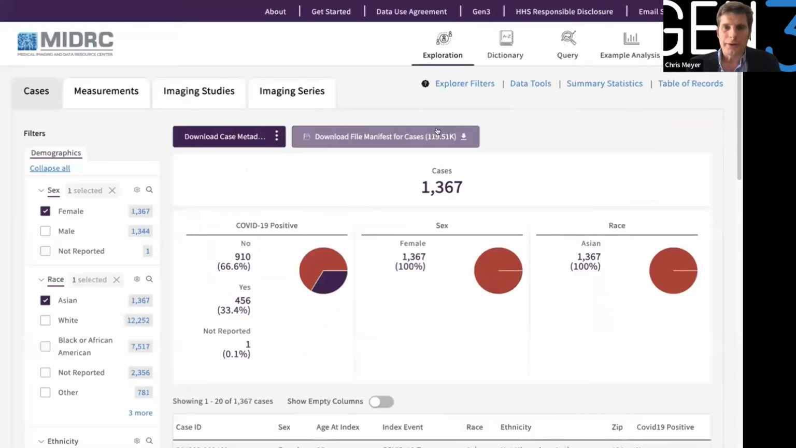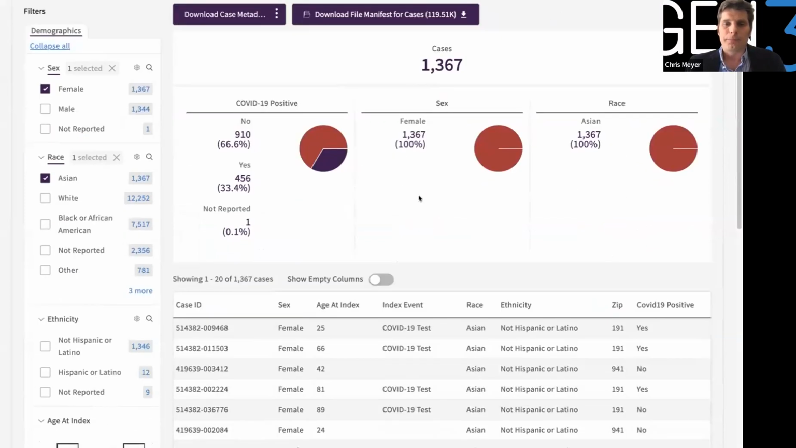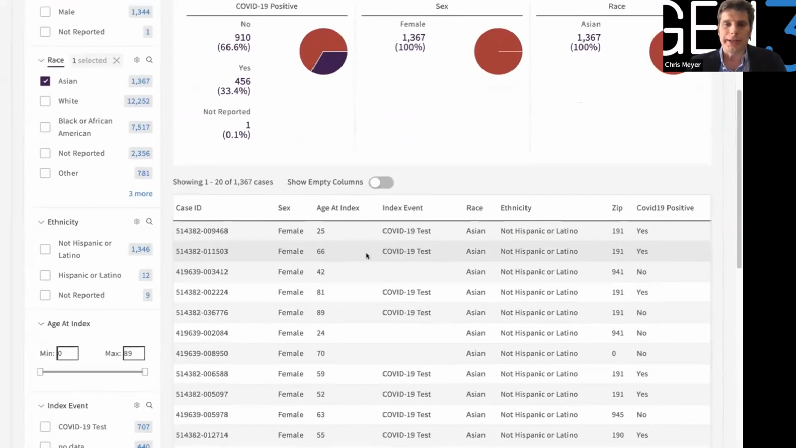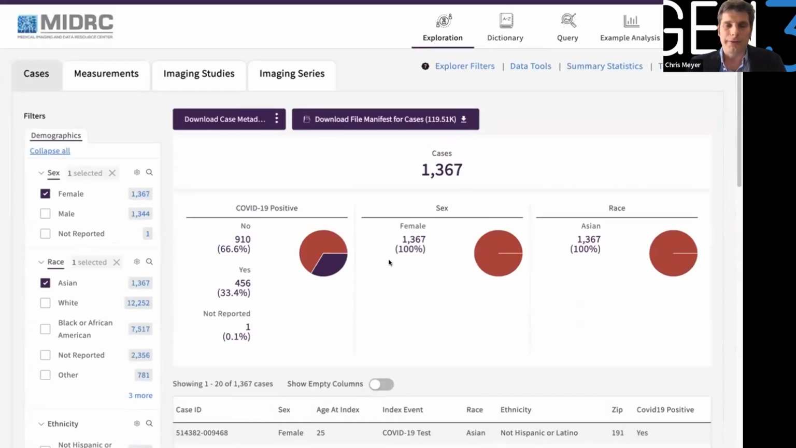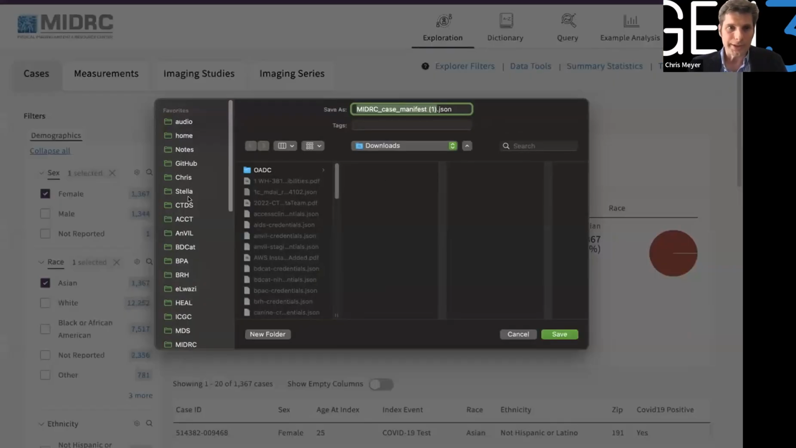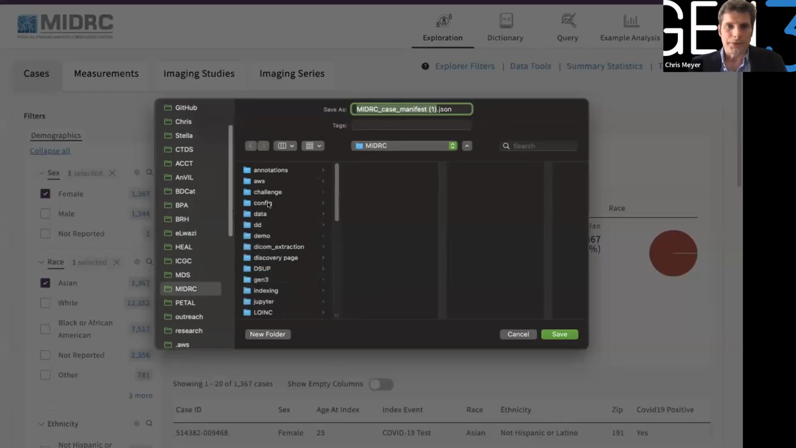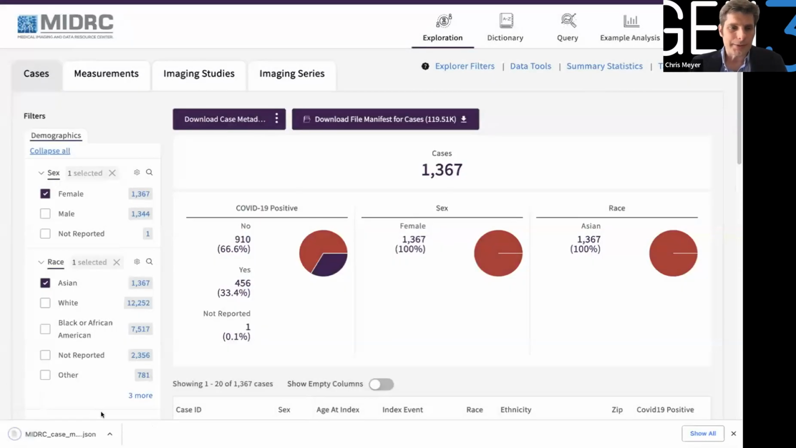Okay, so to get the files for those cases, that's just the structured data. Let's say we now want all of the images for the selection we've made here, for these 1,300 cases in this case. We can download this file manifest. What it does is generate a manifest JSON, and I'm just going to save it here to my laptop.